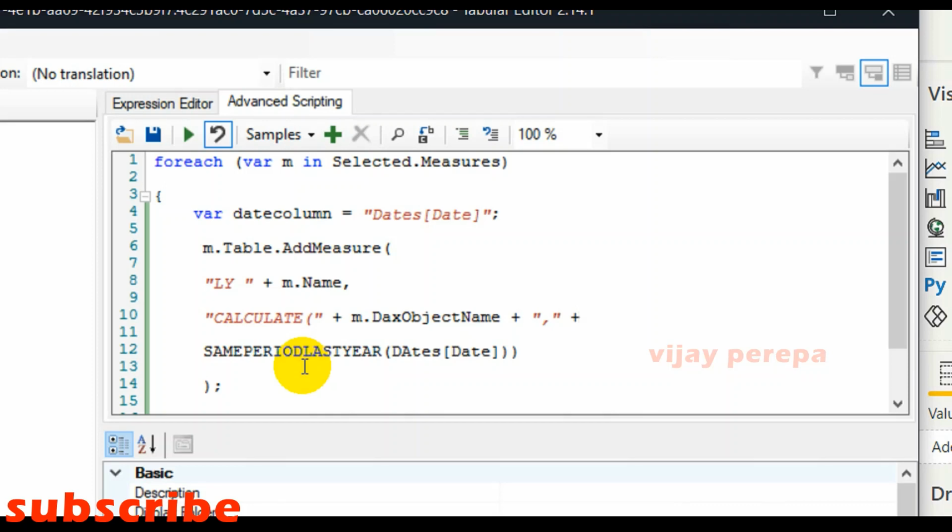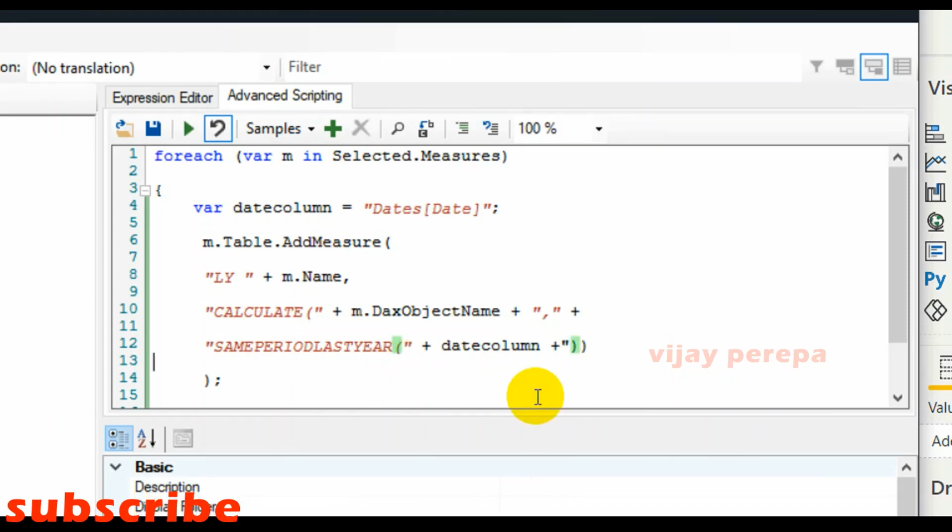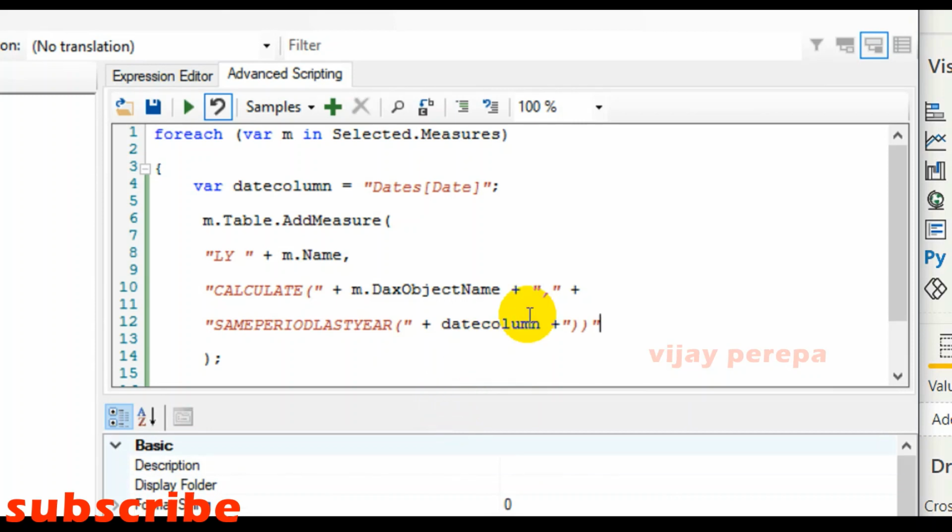So CALCULATE Revenue comma, SAMEPERIODLASTYEAR is again within the double quotes till this, plus the date column is not going to be this now, and it has already been created as a variable. So date column, and then plus double quotes and double quotes. So now this is what we are actually using.